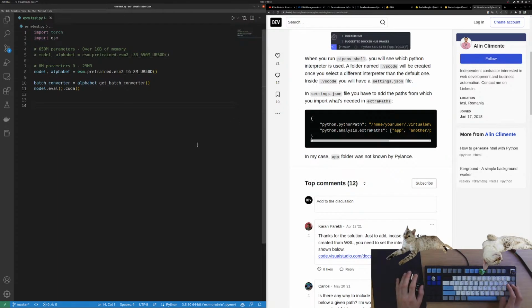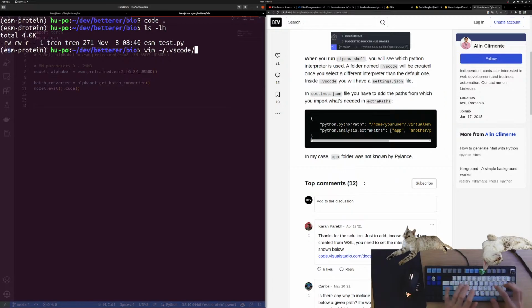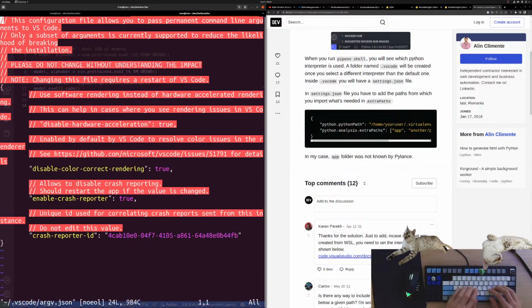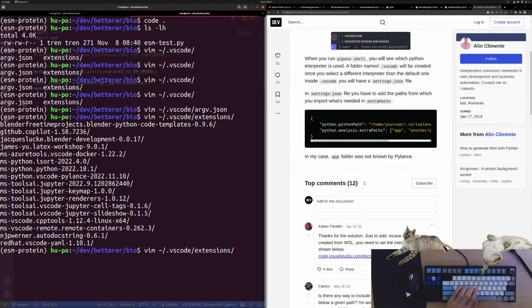Inside .vscode, you will have a settings.json. Okay, is there a settings.json in here? Vim.vscode, argv.json. Extensions, maybe there's a settings.json in there. No.